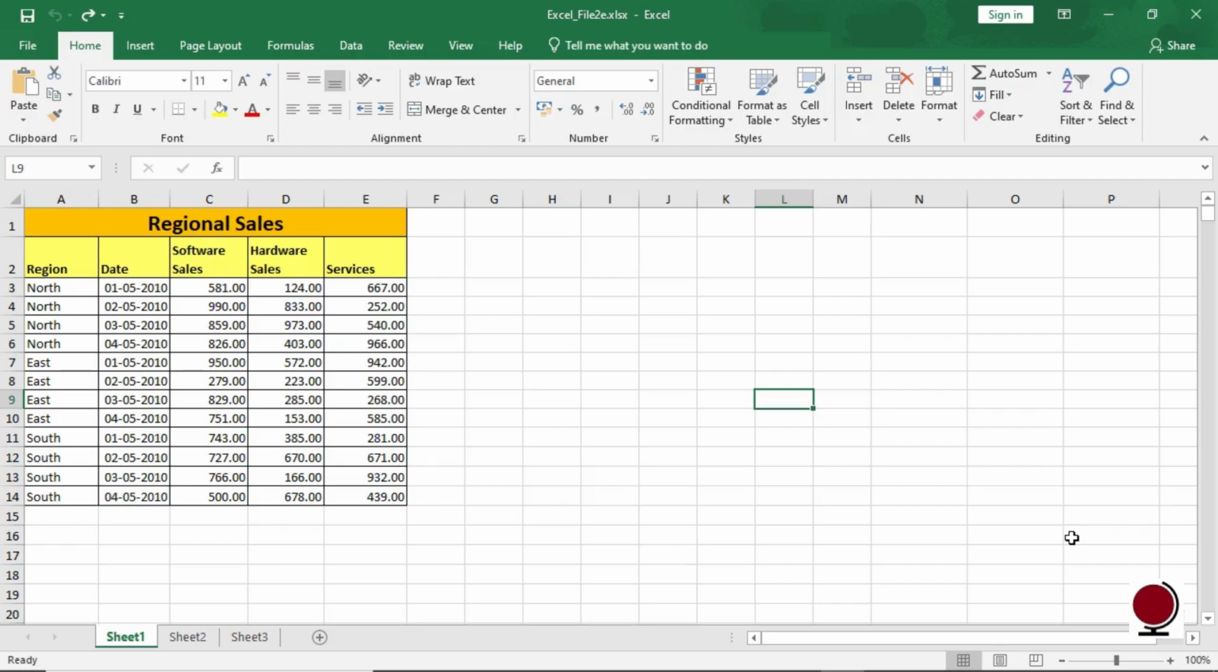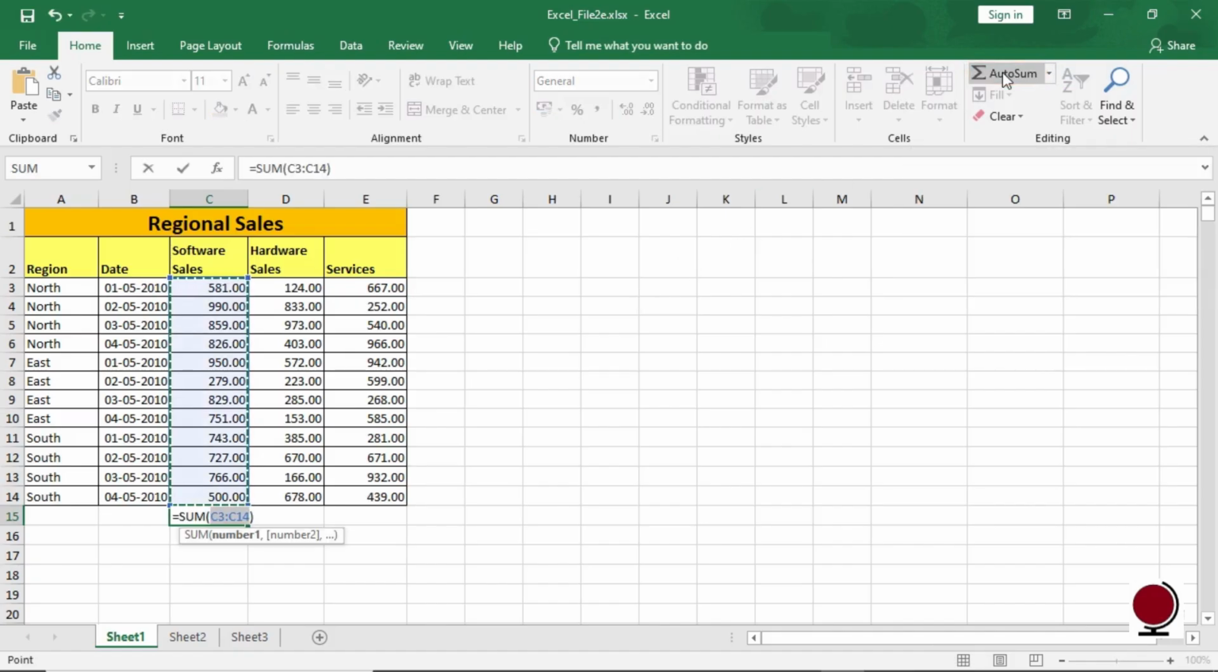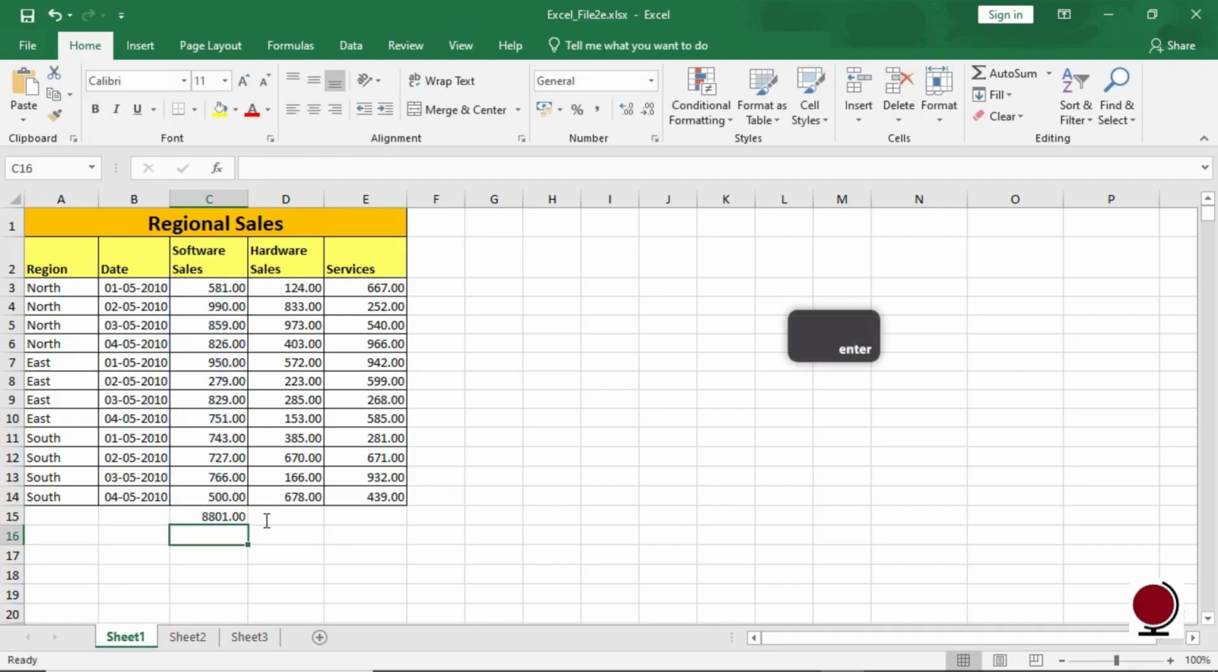The AutoSum icon in the editing group can be used to quickly add the contents of the adjacent cells. Click cell C15 and then click AutoSum. A formula appears for adding the cells above C15. A moving dotted line indicates the cells that have been included. Simply press Enter to get the total.